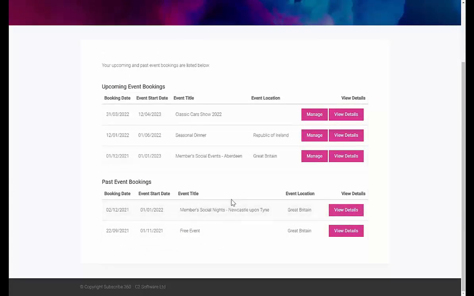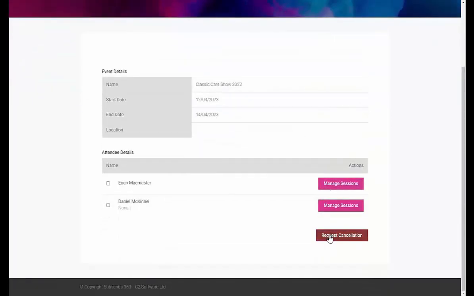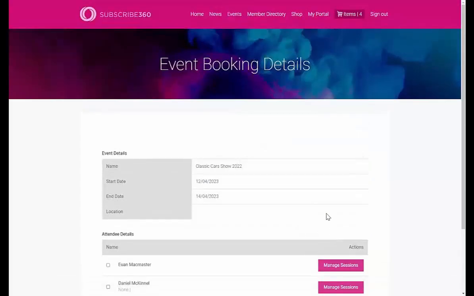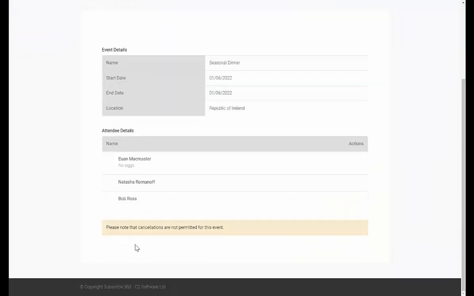I can also view details. That can be a private event page where you can put up any kind of information relating to the event that only logged in members can see. I can also view details of events that I'm already booked on. If I look at this one, the Classic Car Shows 2022, I can manage my bookings, I can manage sessions, I can also request a cancellation for this event via the portal. If we look at the second one, Seasonal Dinner, if I choose to manage this, I can see I can't request cancellation on here because that is controlled from within Subscribe360. That's set on a per event basis.